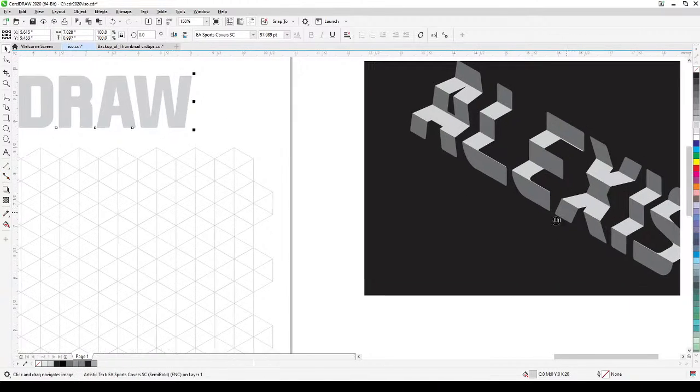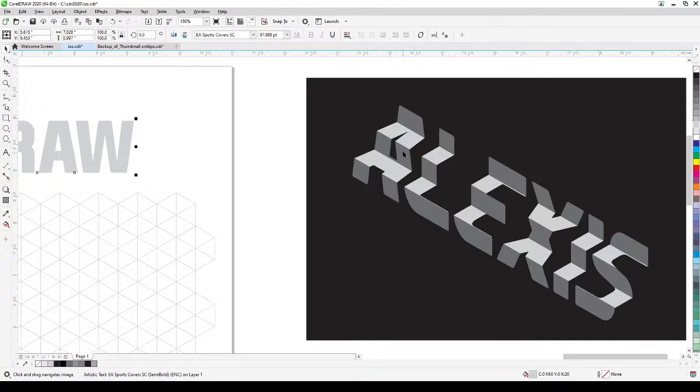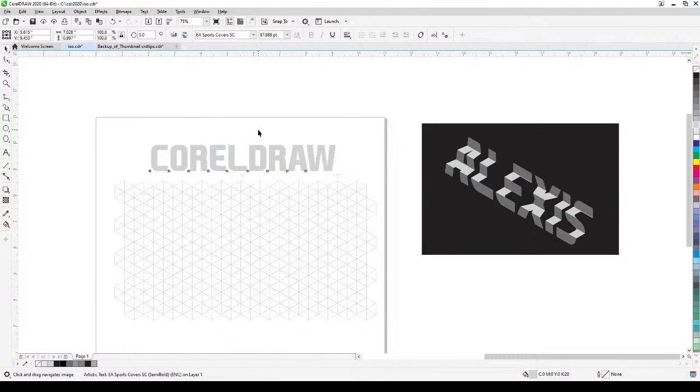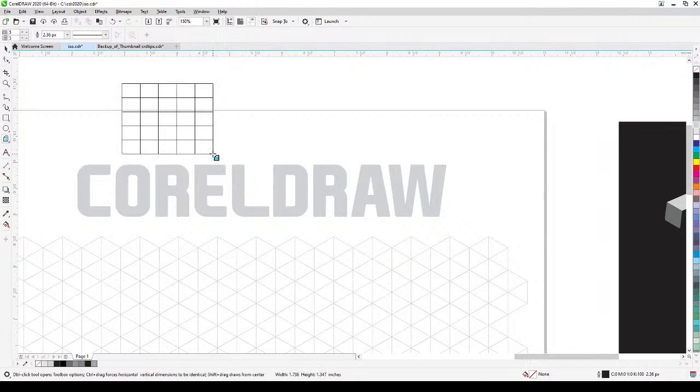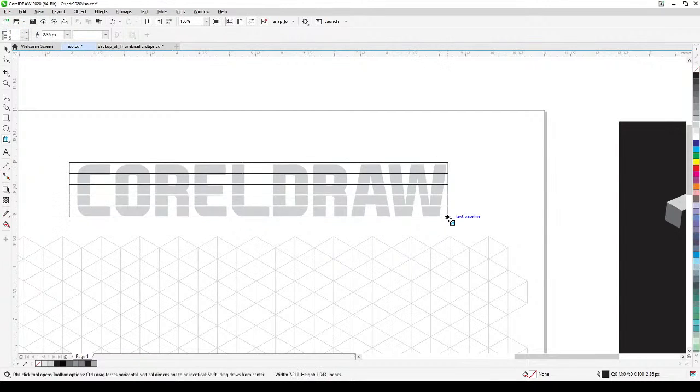So now if you look at my sample here, how many steps do we have? 1, 2, 3, 4, 5. We got 5 steps, right? So here's what we're going to do: we are going to use the graph paper tool. The graph paper tool lets us create grids. If I make that 5 by 5 and then click and drag, I'm creating 5 columns and 5 rows. Well, what I'm going to do is make this 1 column and then 5 rows.